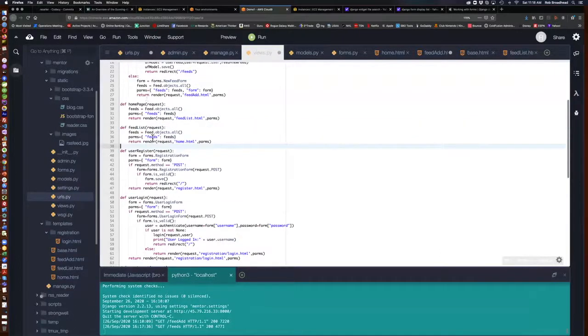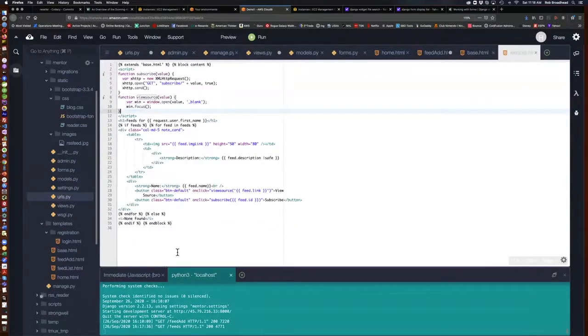And we can see here that we've got a home page, we've got feed lists, very similar. We've got feeds, that's a list of all the feed objects. We assign the parameters of feeds. In one case, we go to feedlist.html. The other one, we go to home.html. We were looking at feedlist.html. This is the one we looked at earlier.